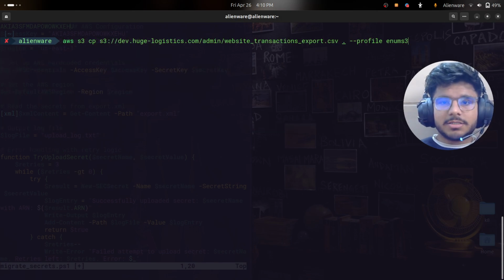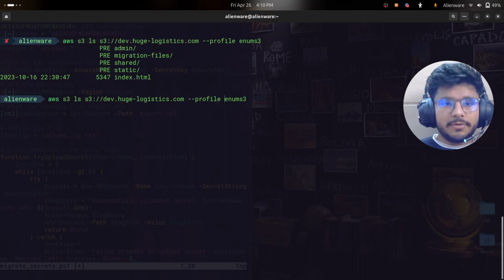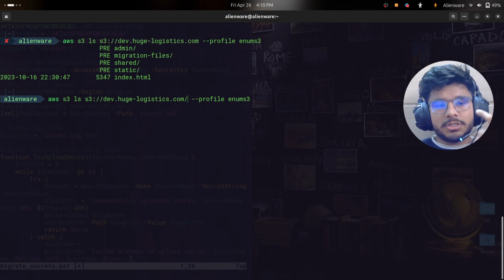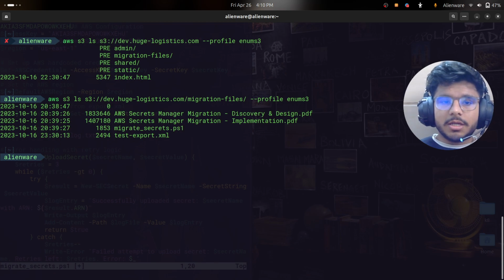Let's see if we can access some other folders here. Oh, I forgot the folder's name, my bad. Wait a minute, we'll do the enumeration again and see what folders we have. We have migration files. We already looked at shared, we looked at static, and we got all the things we needed from there, so I don't think there's any requirement to check them again. So we'll check the second folder now, which is migration files. Okay, so we can access it.